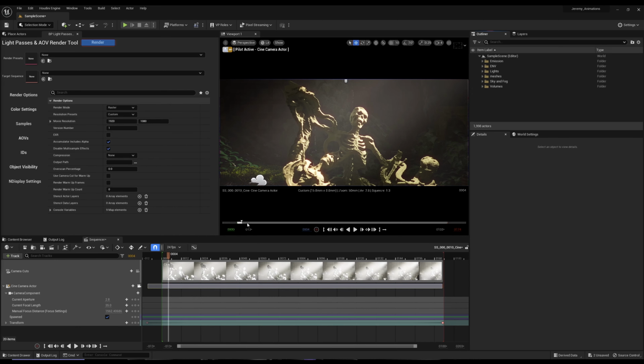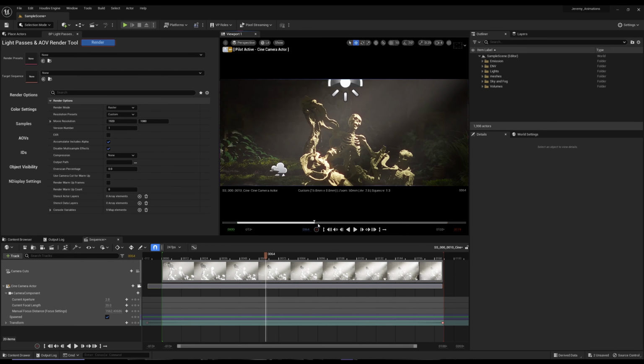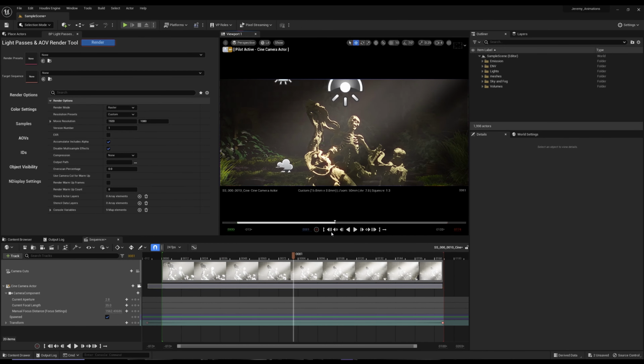So we have our scene here, skeleton in a cave lit with volumetric lighting. So we're going to use the tool to render this out.